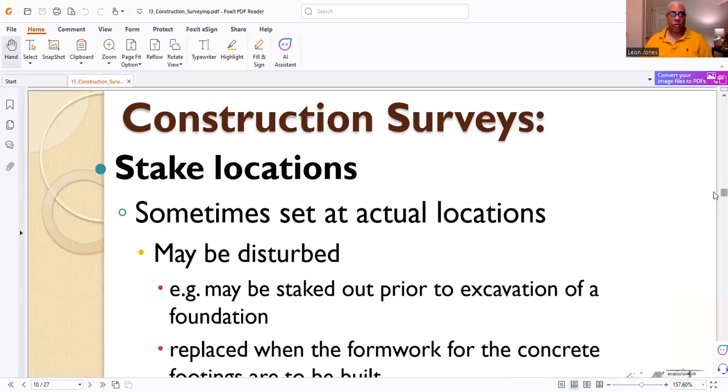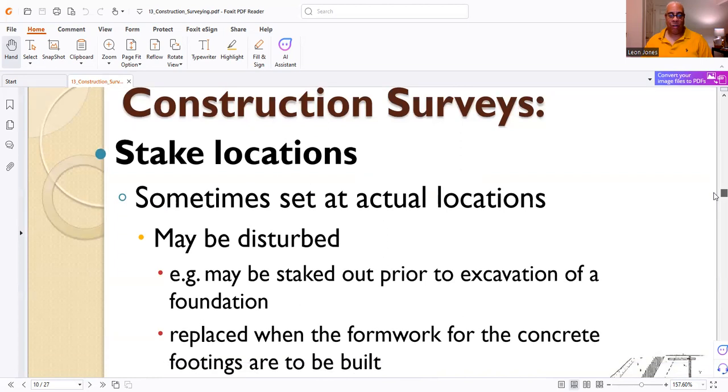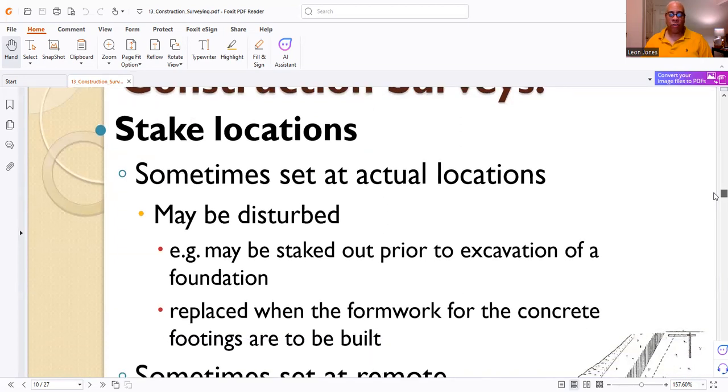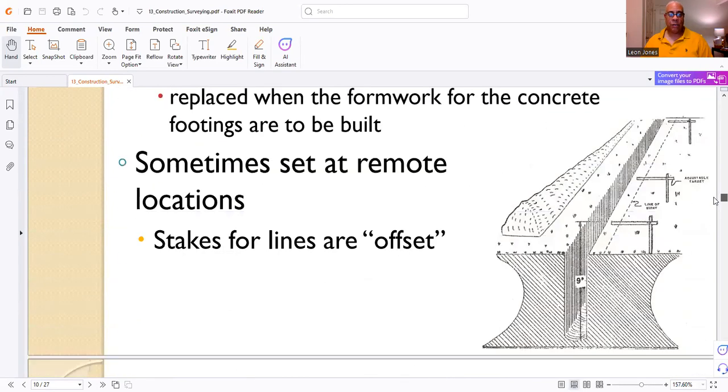Stake locations: sometimes the stakes set at actual locations may be disturbed. For example, a point may be staked out prior to excavation of a foundation. It can also be replaced when the formwork for the concrete footings is to be built. Sometimes stakes are set at remote locations. Stakes for lines are offset.